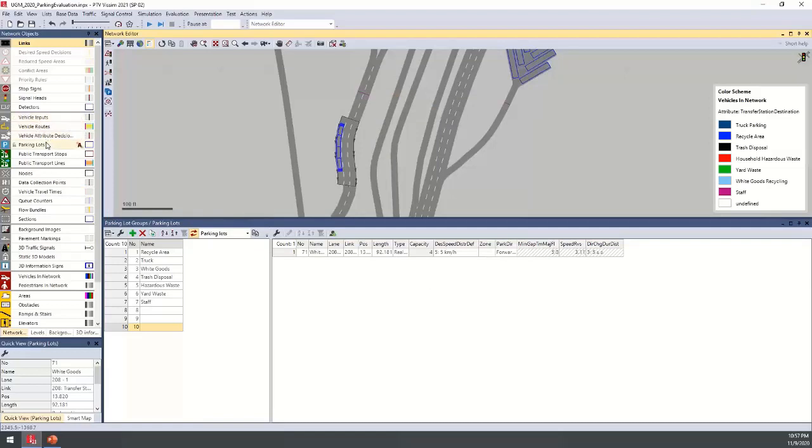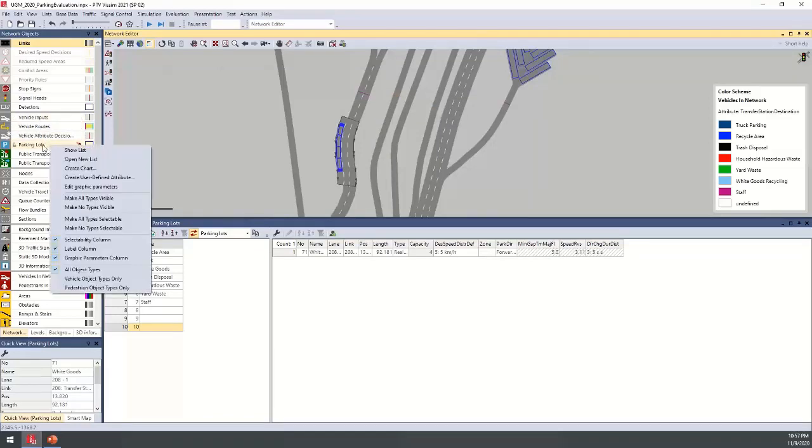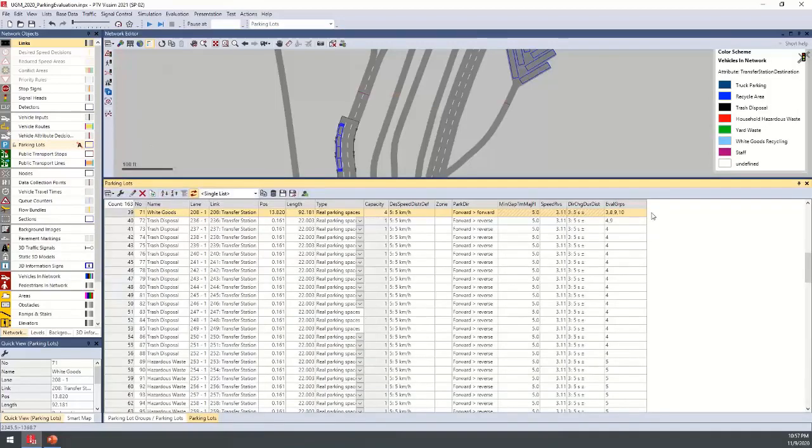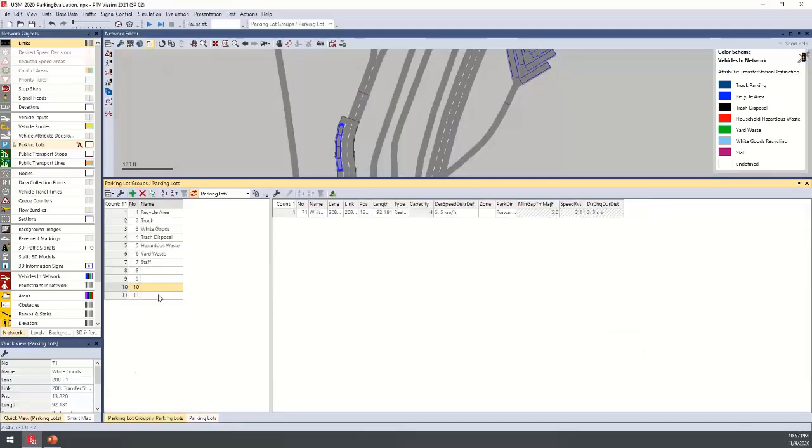Or you can also open up the parking lot list by right-clicking on the object and going to Show List. And here you'll see a new Evaluation Groups attribute, which will also allow you to select the parking groups from this dropdown. You can also click the Add button up here at the top, and again, that will just add another group to the list, which you can see over here in the parking lot group section.